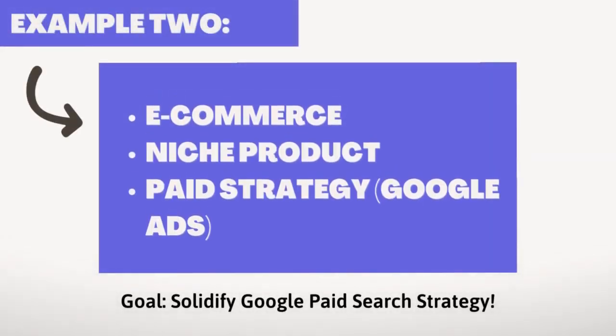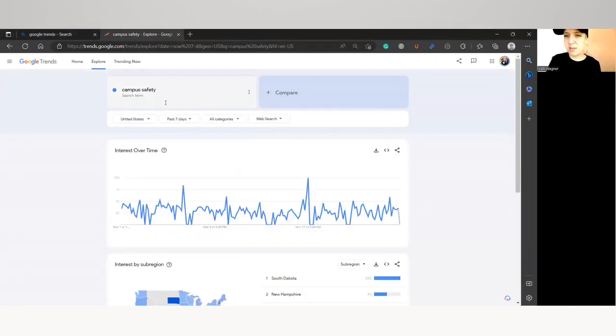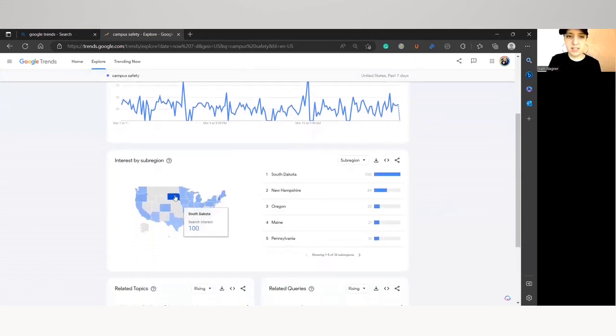I'm going to role play as a solopreneur that sells safety keychains. In this example, my goal is to find subregions to direct paid ads to. I'm going to go do a Google Trends search to verify, get some data, and do some data-driven decision making. So we're back to Google Trends. Let's just do a search for campus safety and see if there's some hot subregions around the country right now. I mean, very clearly we see South Dakota is the peak interest. It's at that value number 100, which is the peak value for this duration of time.